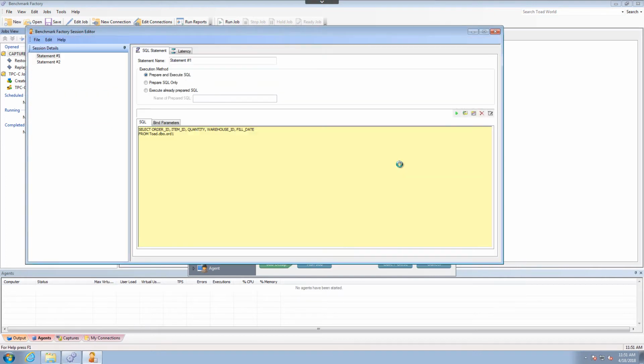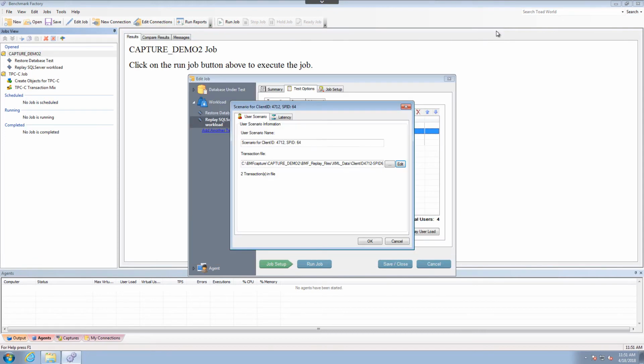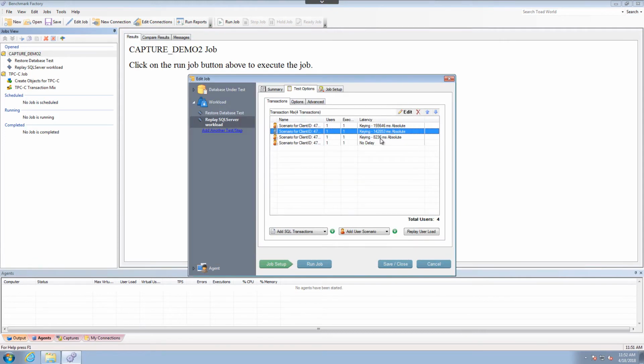So if we choose edit here, we can go in and see what's actually running for each one of these steps. In this case, running two statements, and they're pretty simplistic because this is a demo. But you can go in and start modifying as you need. And you can also add transactions to a previously captured workload. So if you wanted to, for instance, run a stored procedure, you could do that.